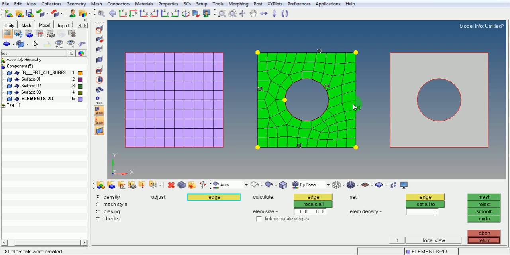The density of the mesh can be changed by continuously picking on the density, or hold the first mouse button on the number and drag the mouse to change it with speed.